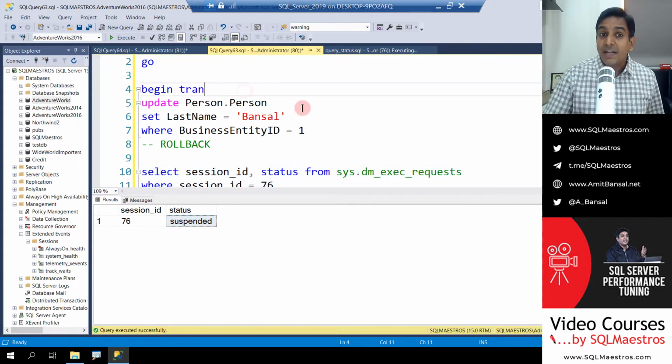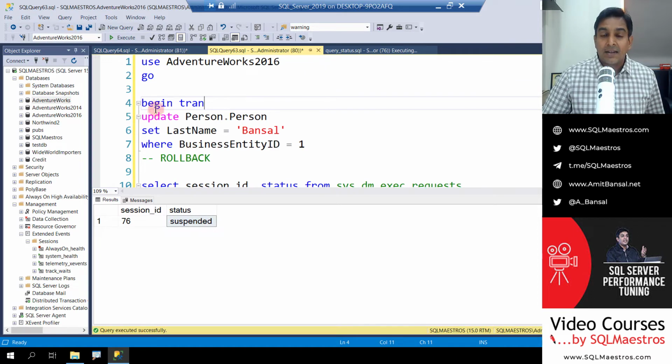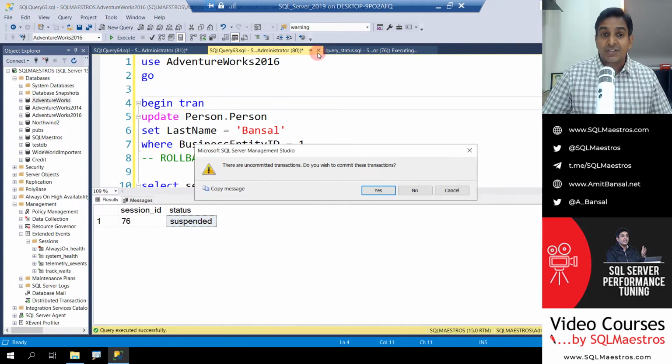Now, what about the update query? As I said, in SPID 80 here, we ran the update statement, and this is an in-flight transaction, which means you see this session is connected.